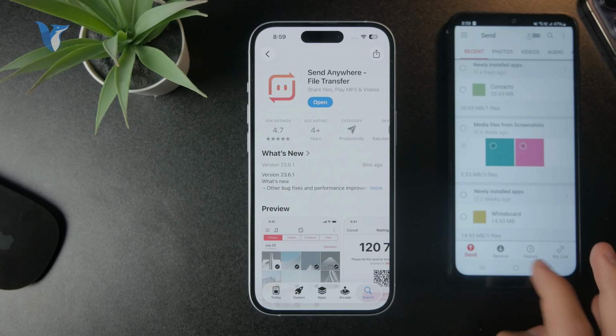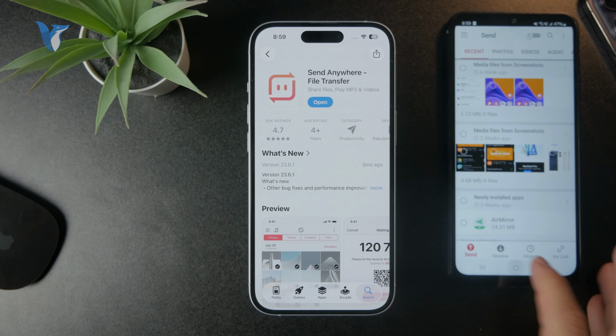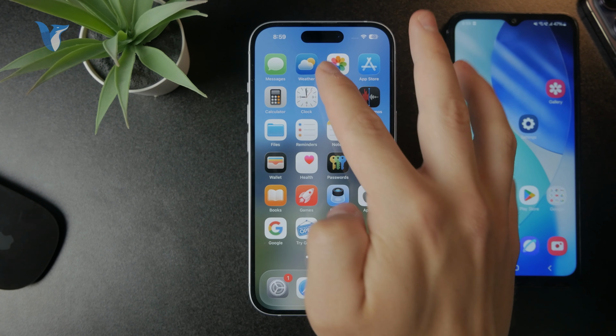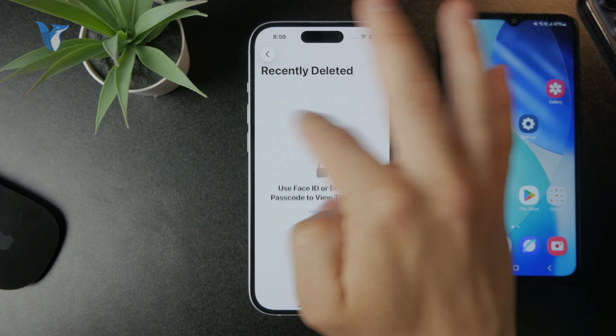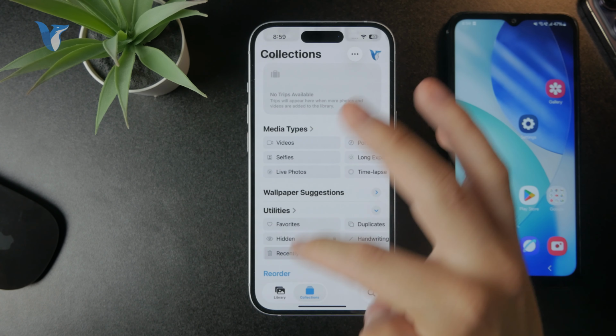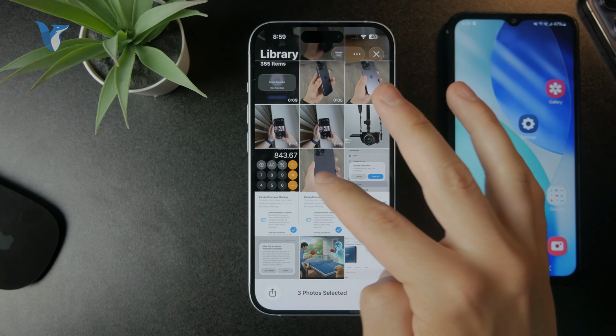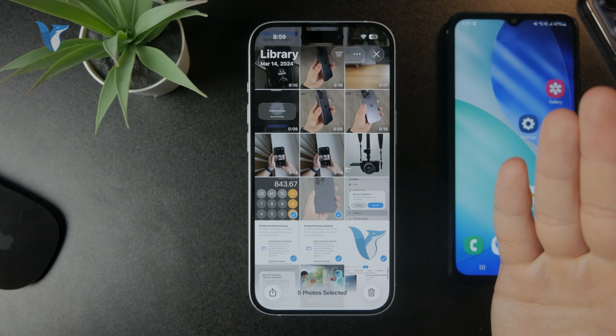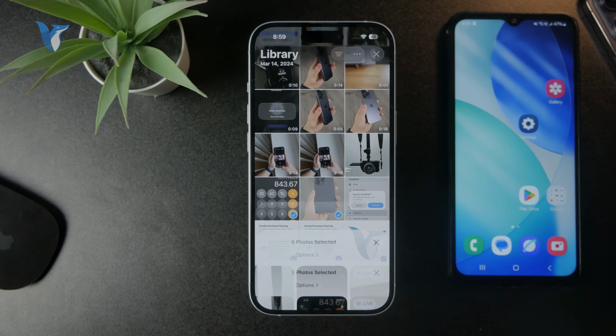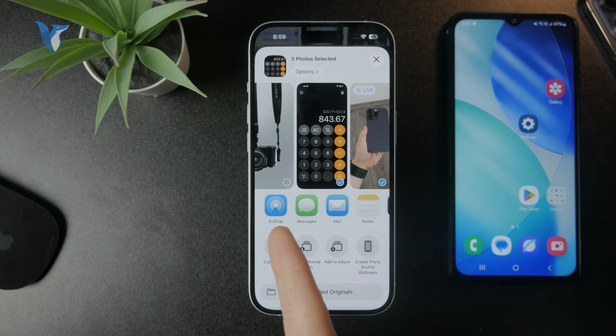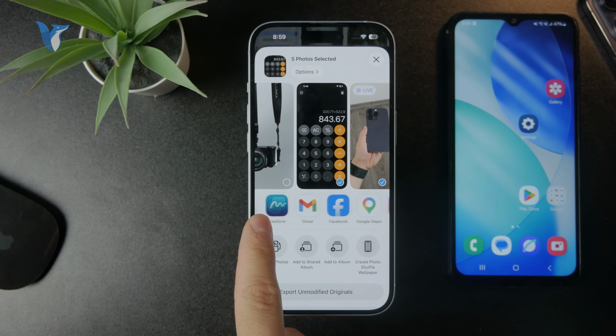Once I have it downloaded on both devices, I can go to the iPhone, go to my Photos app like this, and in the library, I can select the images which I want to send, right? I'm going to use the select feature, tap on 1, 2, 3, however many images I want to send over. I'm going to click on share, and as we said, I'm not going to use AirDrop or anything else, but instead I'm going to scroll through the available apps.